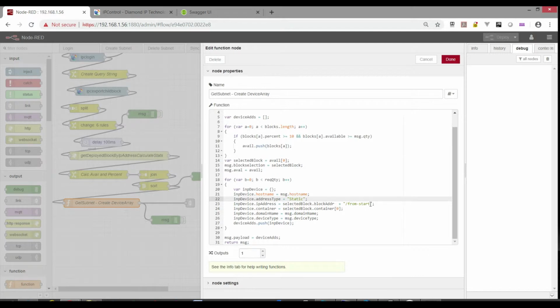from start, telling it we want to allocate IP addresses from the start of the subnet. And we want the container basically to be the first container in whatever selected block we chose. Blocks can be attached to multiple containers, but the first container is typically the first ID to be assigned, so we'll take that as the default. The input device domain name we would then set to be your domain to create the resource records, and device type of server in this case. And then we're going to push that into another array that's then going to be effectively added to the payload, right? So the payload will be an array of device adds that'll be assigned and sent to the next node.